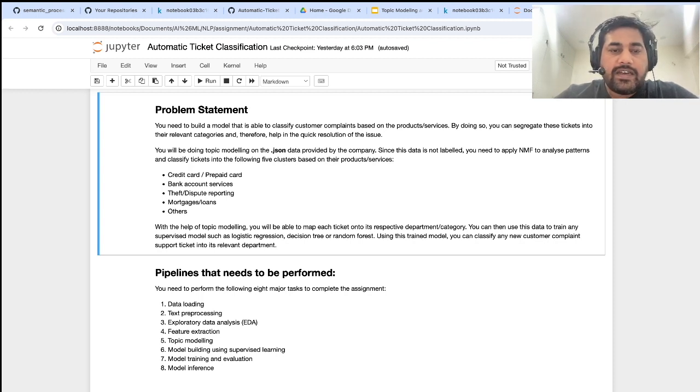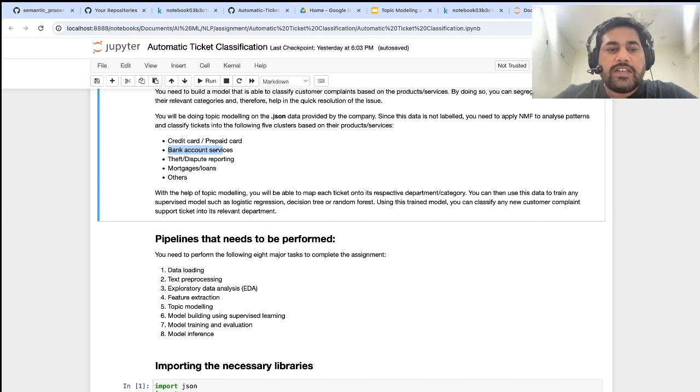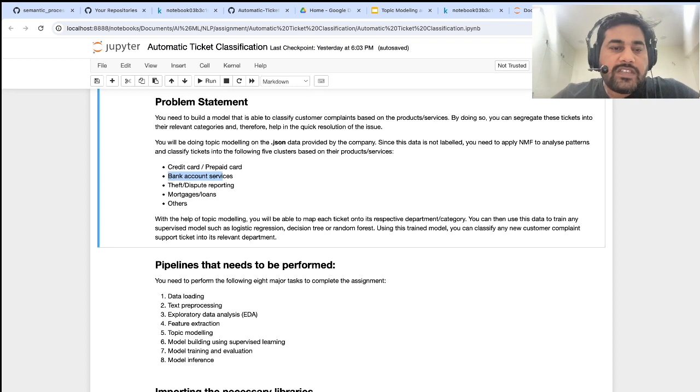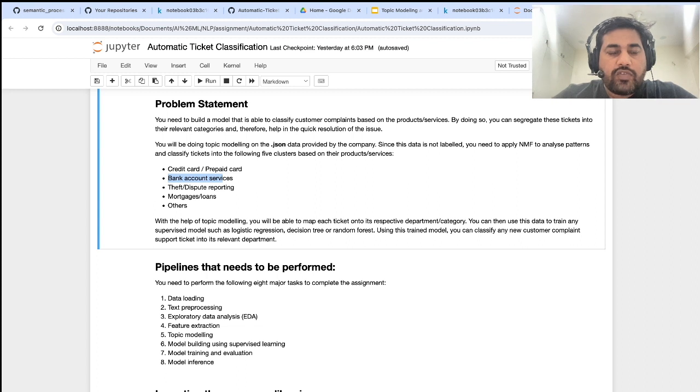So we have credit card and prepaid card, which is one label or one class, a cluster, we can say. Then bank account services, theft or dispute reporting, mortgage and loans, and then others. So these are the 5 clusters we have. From these 5 clusters we want to classify the customer complaints or messages. So we have to build the model to classify which cluster or which service the ticket belongs to.